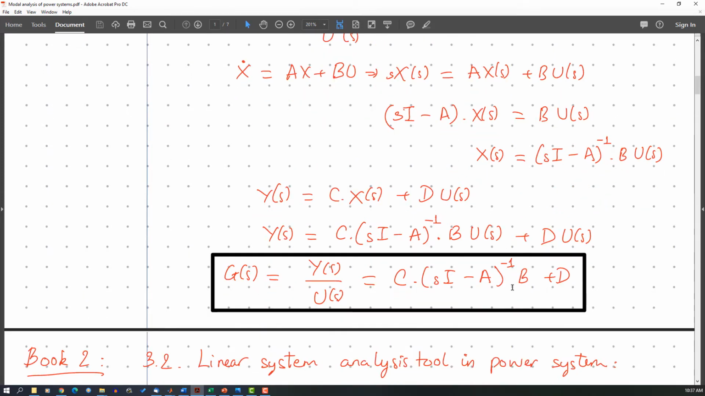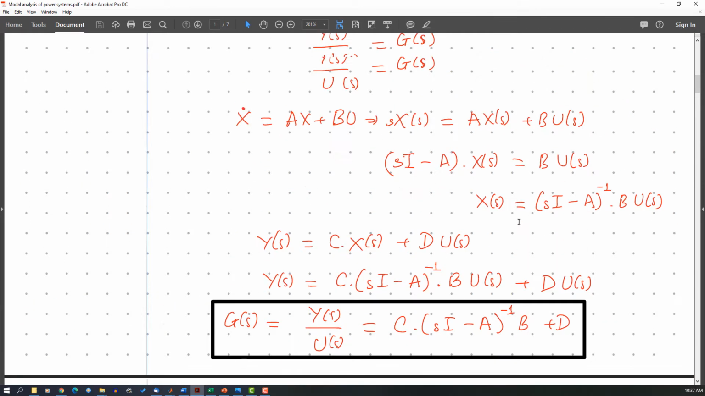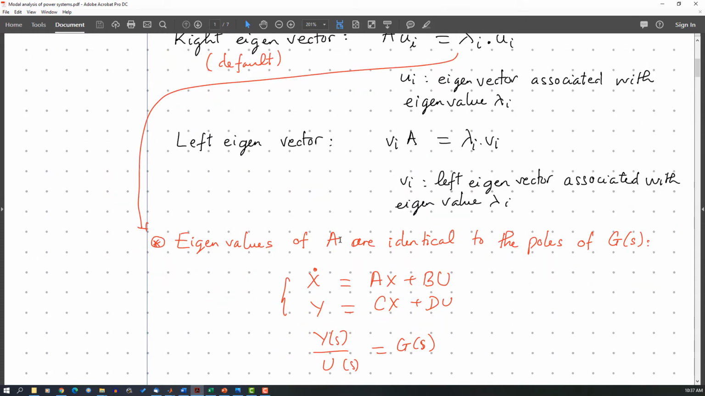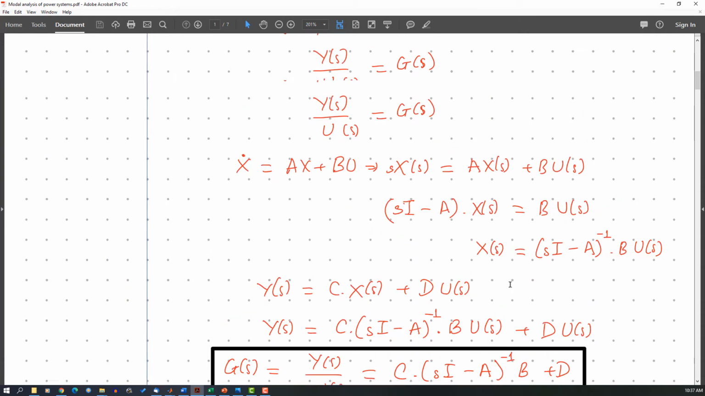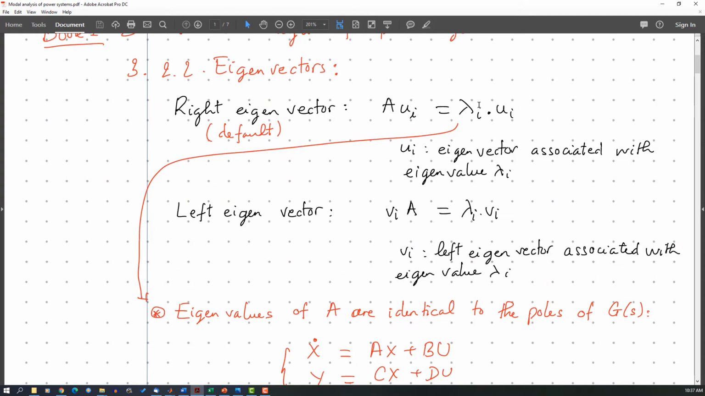And in the end you have a transfer function from the input U to the output Y. From this you can have the eigenvalue of matrix A. This one will be used in some different cases, but the basic thing you need to know is to calculate the eigenvalue from matrix A. See this from this definition.